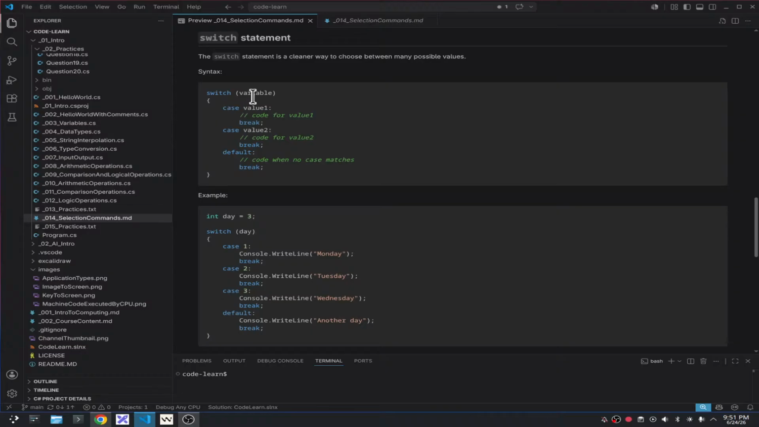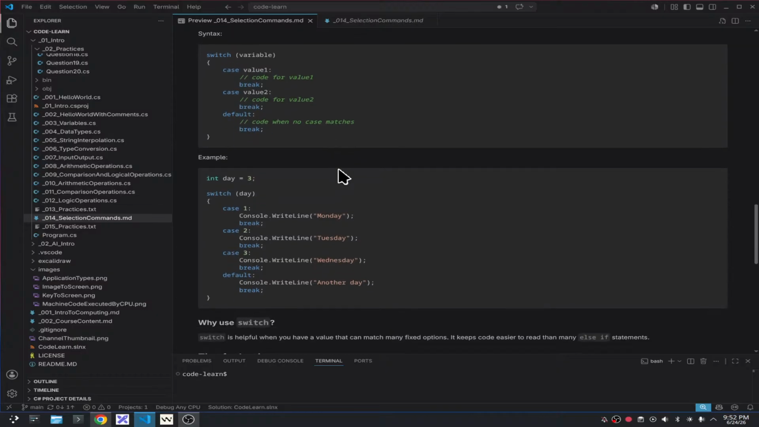If this variable here does not match any one of those values, then whatever is in default is going to be executed. So default is like if, else if, else if, and then we have an else at the end. If none of those values match, what is here is going to be executed.